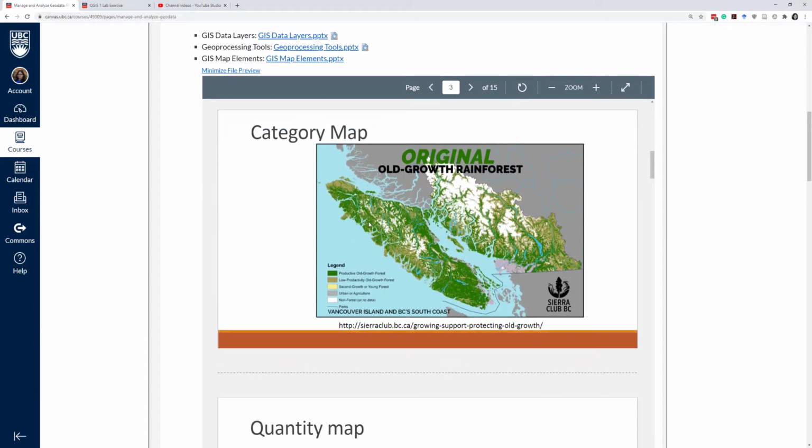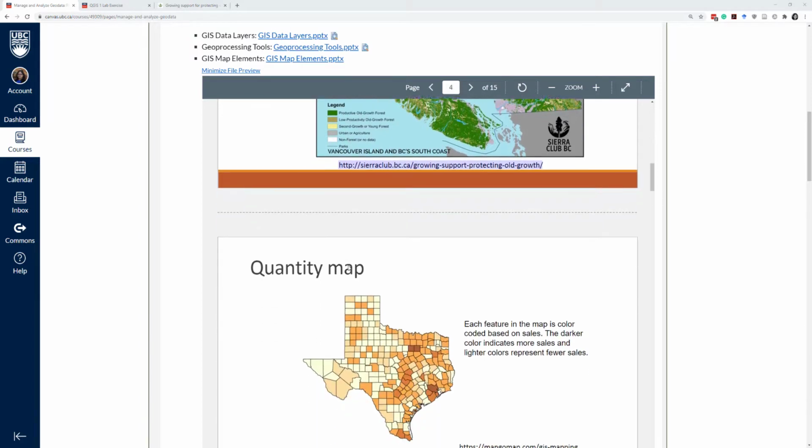So here is a categorical map. In this map you can see we are showing Vancouver Island and old growth rainforest. We have different colors for different growth types here. So we have productive old growth, and then low productive old growth, and then different types of forest. That means we are showing them by color. If we have the white color on the map, it means that it's non-forested area. So we are showing by category. That means we are not showing numerical information.